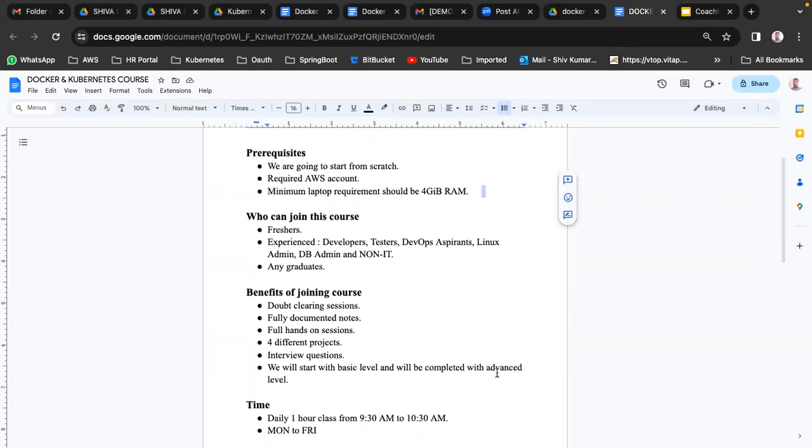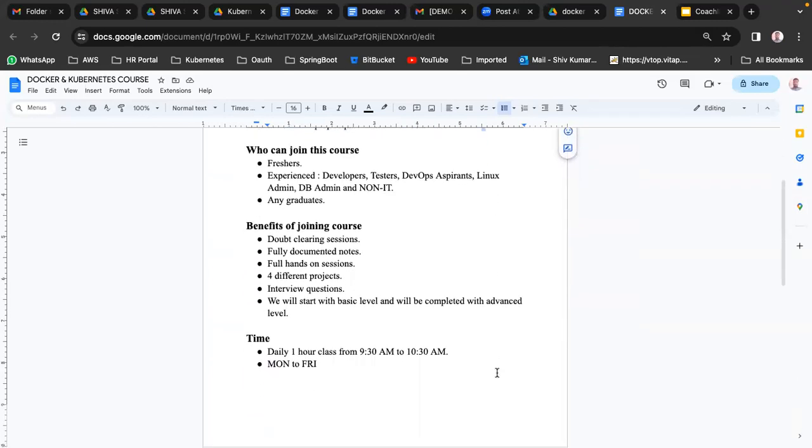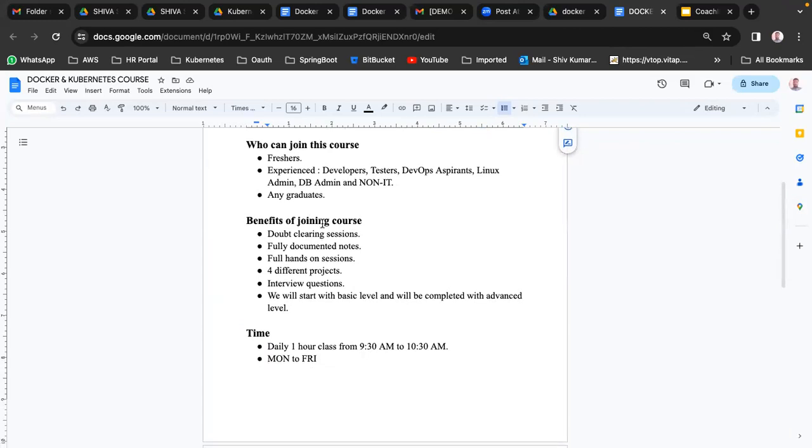Who can join this course? Freshers can join this course. No experience is required. Freshers also can join, because we are starting from scratch. We are starting from what is DevOps and what is SDLC, and we end up with very experienced-level topics.